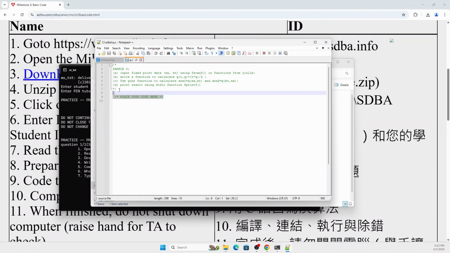There are 20 different questions, and you will be randomly selected one. Okay, so: input fixed point data. I can use scanf or the input library functions. Write a function to calculate g of t and q equals t times q over 2. Use your function to calculate two numbers. Print the result using the stdio function printf.